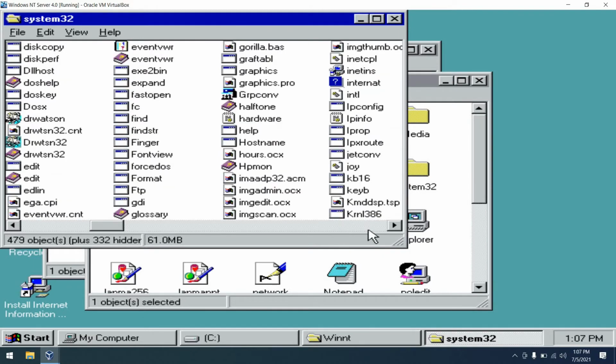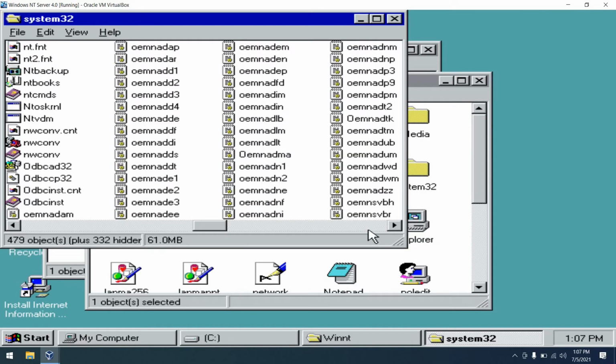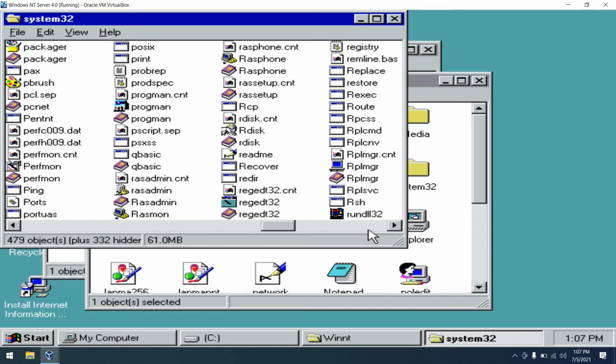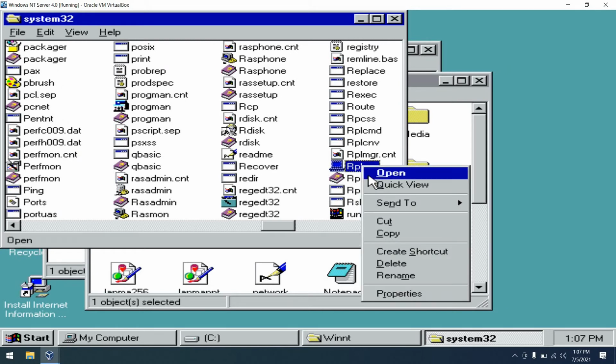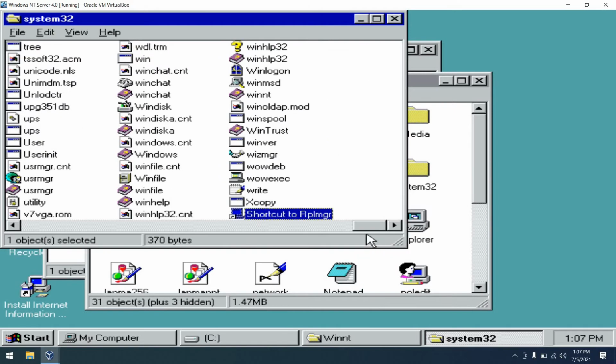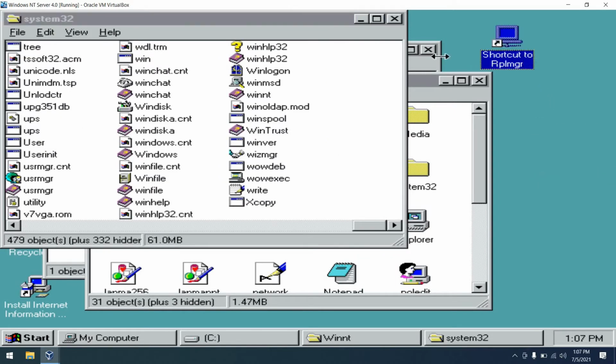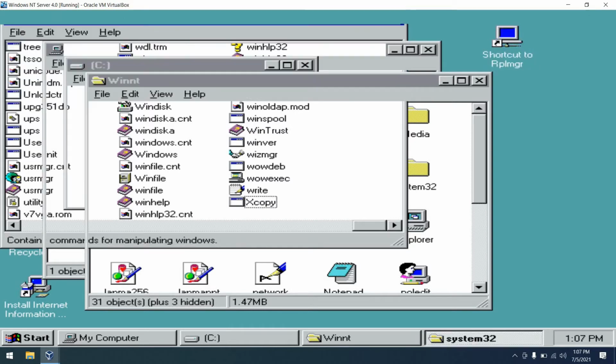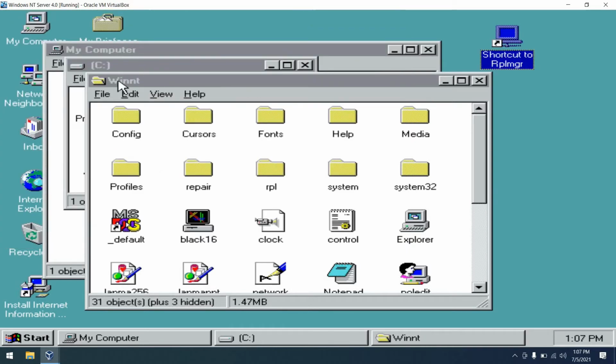Find its executable because it's in there under the R's. So we can find that. And there it is, RPLMGR, and right click on it and say, create shortcut. That'll create a shortcut. I'm gonna drag that to the desktop. And that's how we're gonna launch it today. There's probably a fix for it on the administrative menu, but I'm not gonna worry about it.